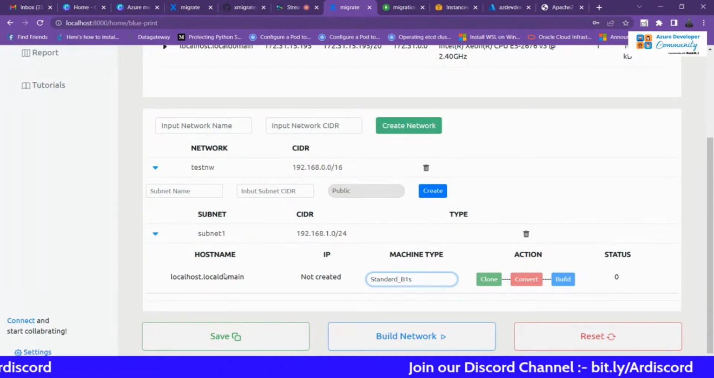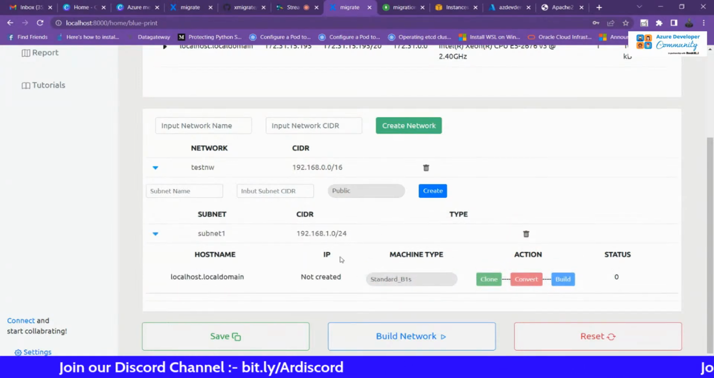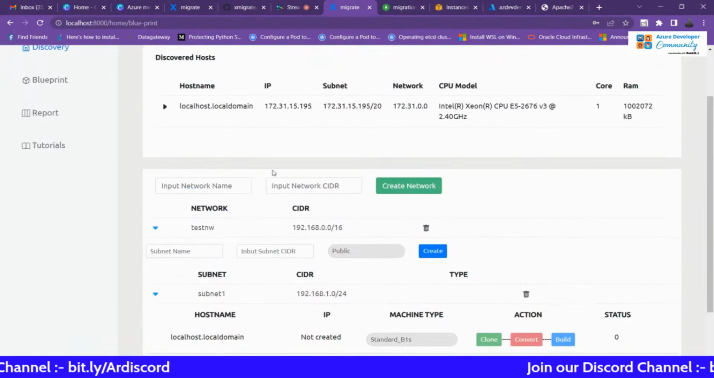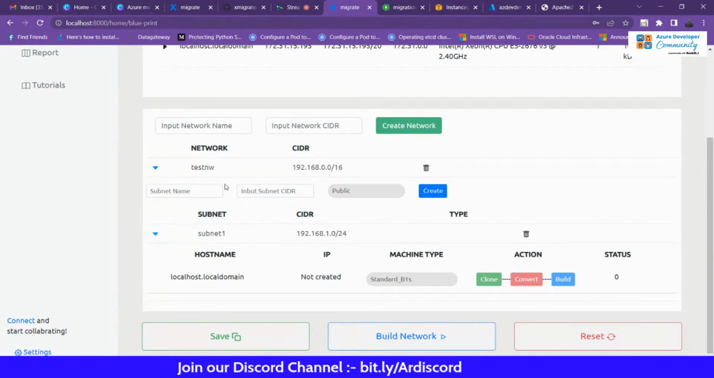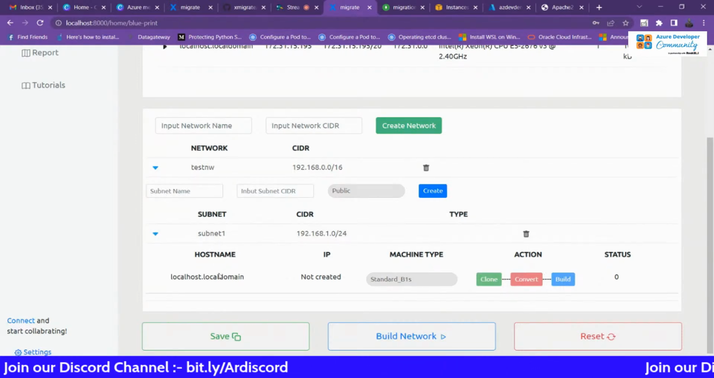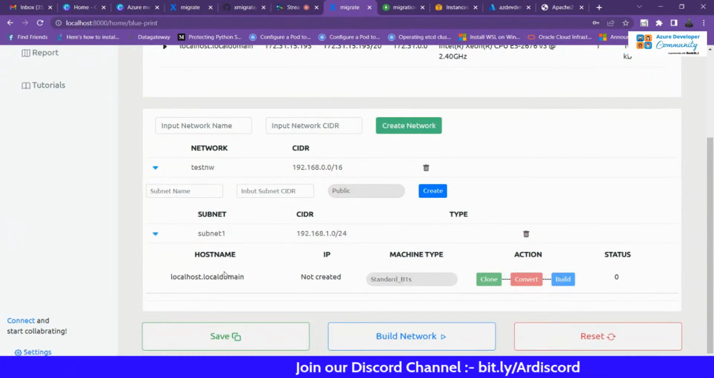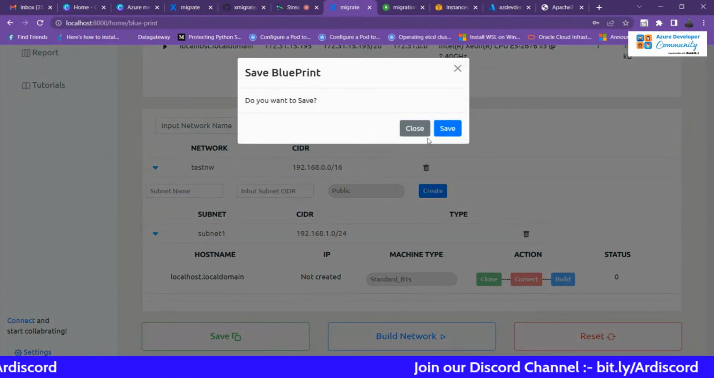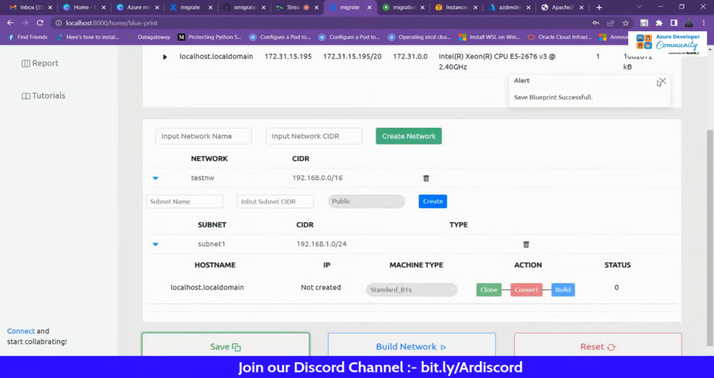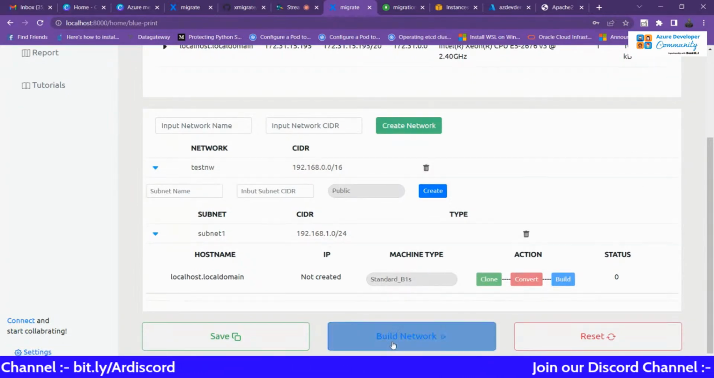Let's say you have multiple subnets, then you can just drag and drop the machines to two different subnets. When you create the subnet, if you have 10 VMs, all the 10 VMs will come under that subnet. And if you want to create another subnet and move some of the machines to that subnet, you can easily do that by dragging and dropping them to those subnets. After you are satisfied with your blueprint design, you can click on save. The blueprint save would be successful. Then you can initiate build network.